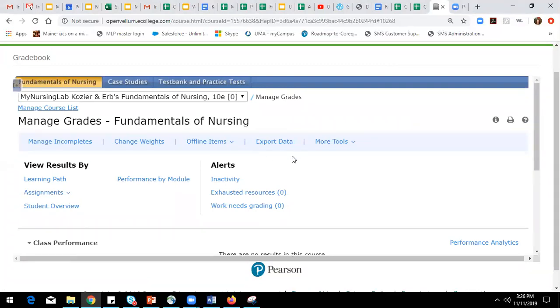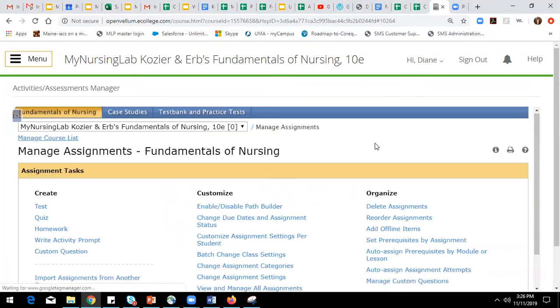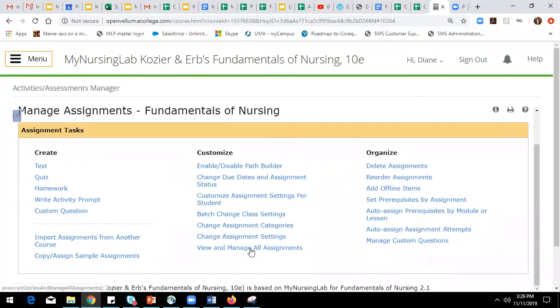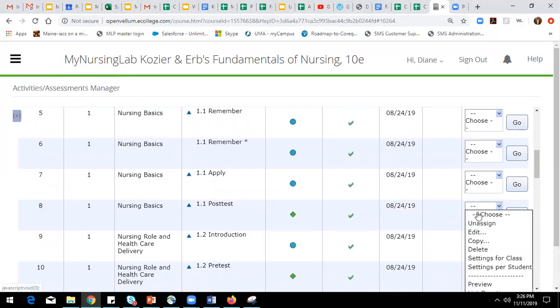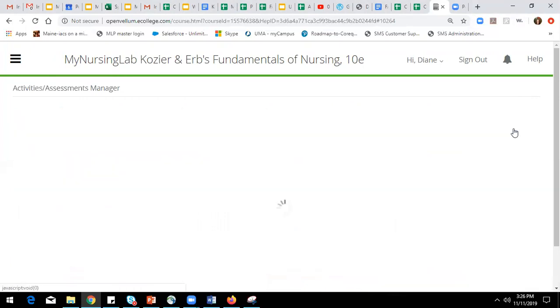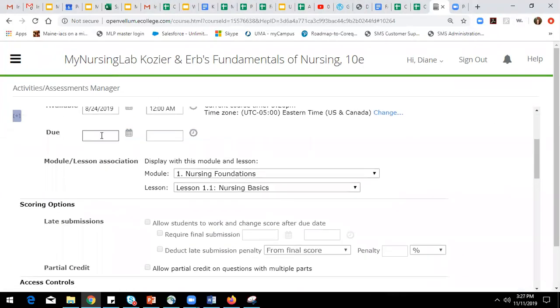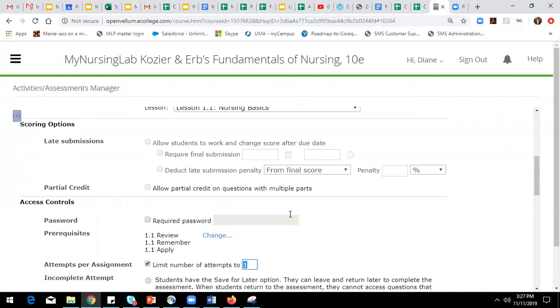Now, what if you realized that some students needed some extra time? Again, you have maybe a student with a disability. If you go to your activities or assessments manager page, there are 2 things you can do. One, you can go in here to your view and manage all assignments. And so let's say, for example, you want to extend the testing time for a particular assignment. You can just click settings for class and click go. And you can come in here and give the due date, change the settings, maybe change the number of attempts from 1 to 2, for example, whatever it is that you want to do.